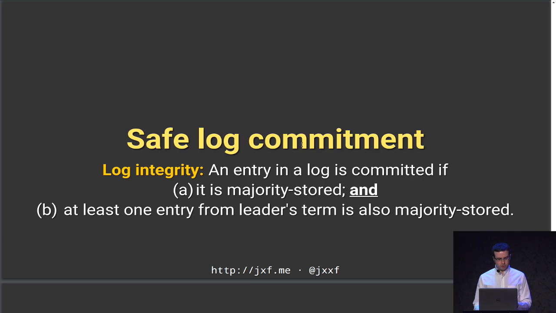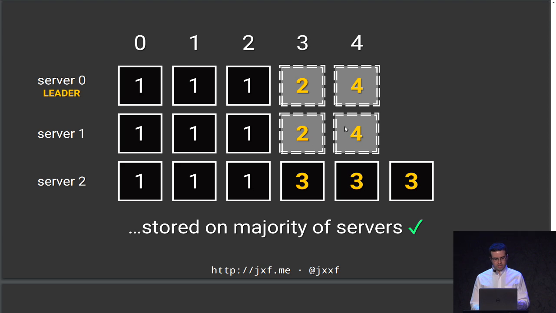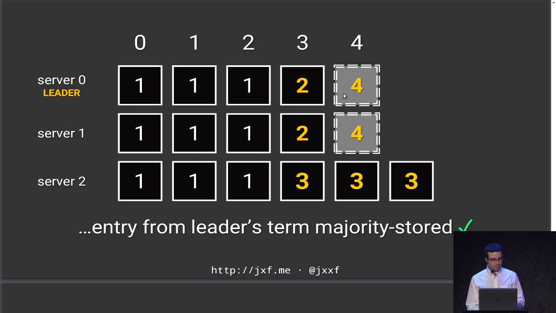So we need a new rule, which is we only consider it committed if first it's majority stored, like we said before, but we also need to add a new piece that says there's at least one entry from our current term that's also majority stored. So in this case, we're going to consider these committed because they're stored on a majority of servers, but we're also considering them committed because we have at least one entry from term 4, a leader's current term, which is also majority stored. So that's everything we need to make distributed consensus with Raft.